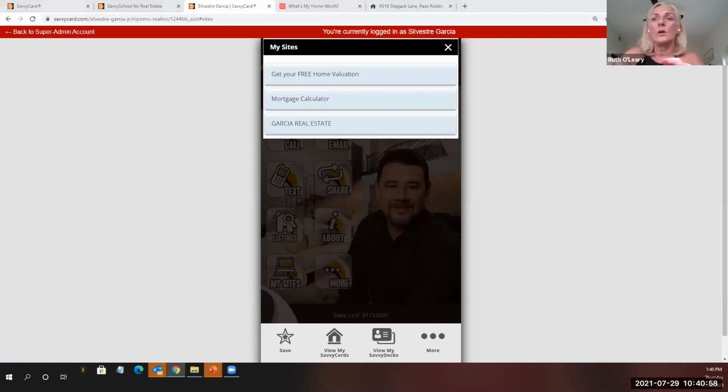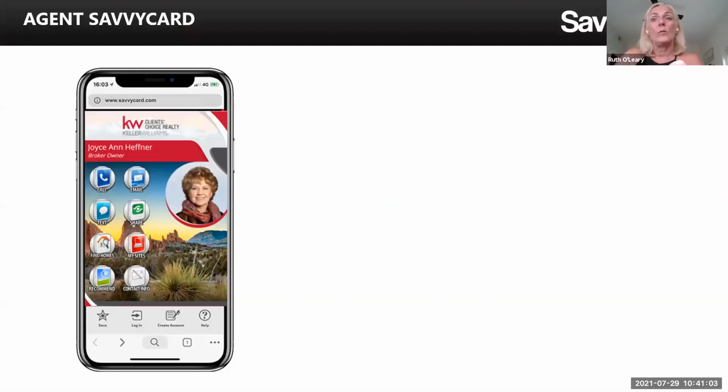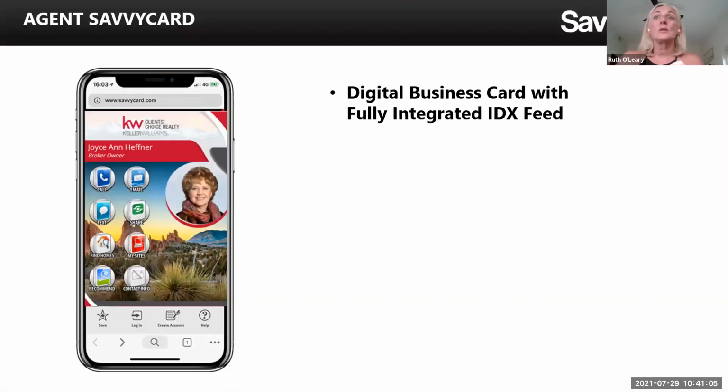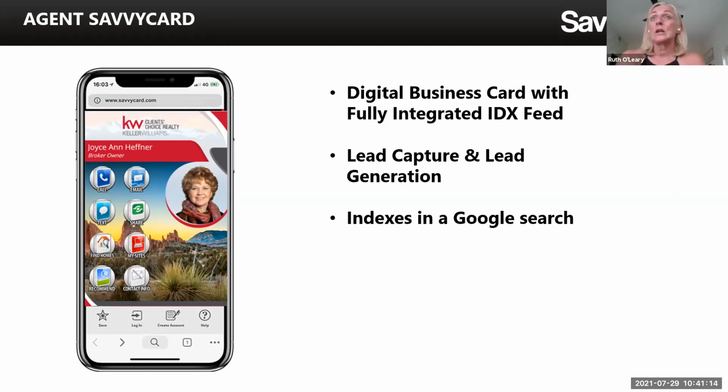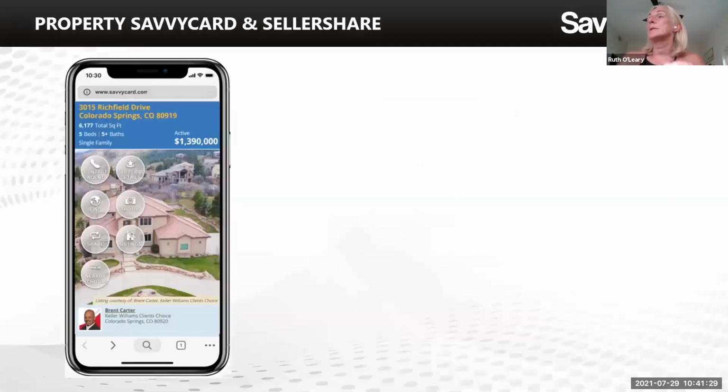Okay, so now that we know all of that, what's our SavvyCard now, right? So yeah, it's a digital business card with a fully integrated IDX feed, for sure. But it's also lead capture, lead generation. It indexes in a Google search, better than your own website does, I bet. And we can also now use it as a digital hub for tools and trusted vendors. Okay, so you all get that as a free member benefit.